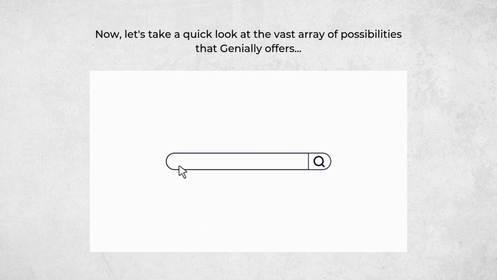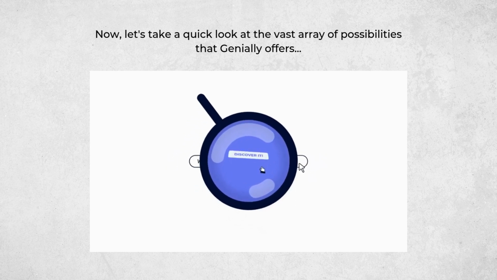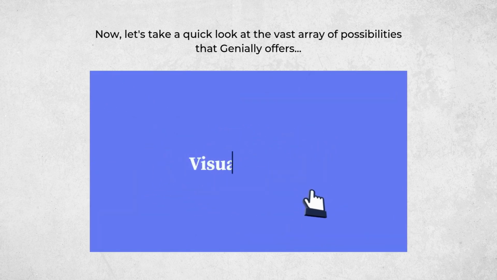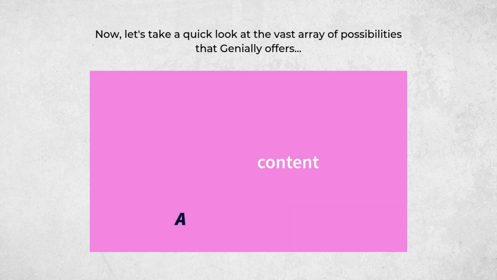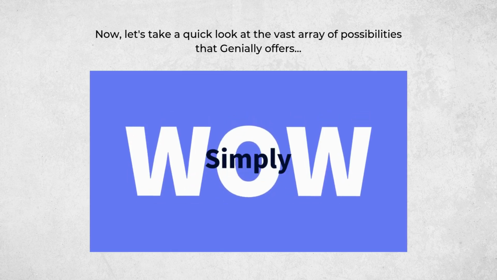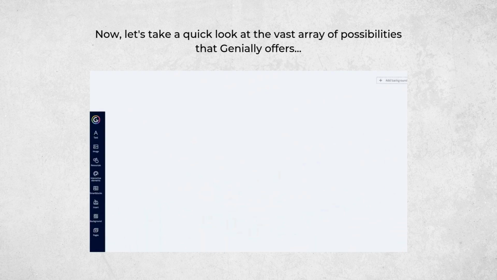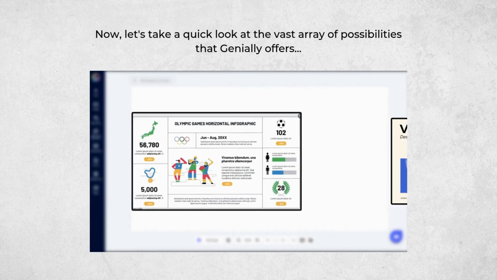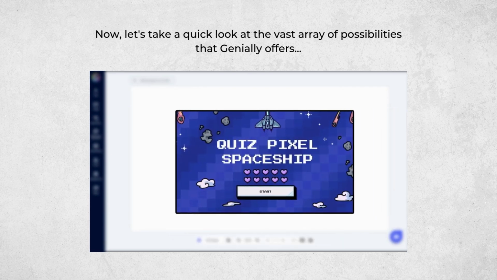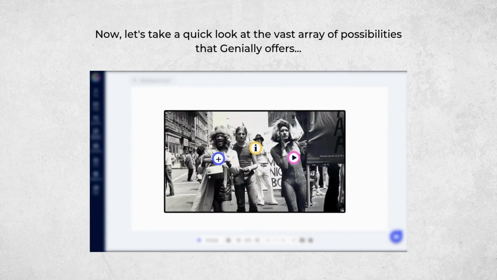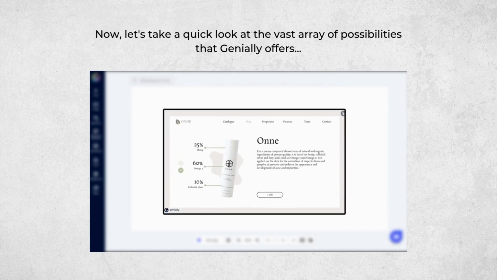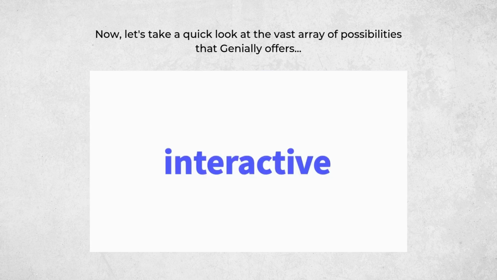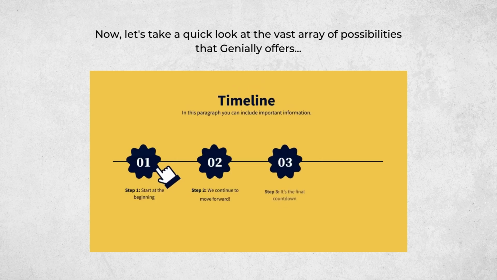Now, let's take a quick look at the vast array of possibilities that Genially offers. Visual, dynamic, animated. With Genially, we can create interactive presentations, infographics, games, and images. Discover that anything is possible with Genially. Without it, coding skills would be necessary. But with Genially, it's possible to start from a blank canvas or use a template and customize it as needed, whether it's a solo project or a team endeavor.